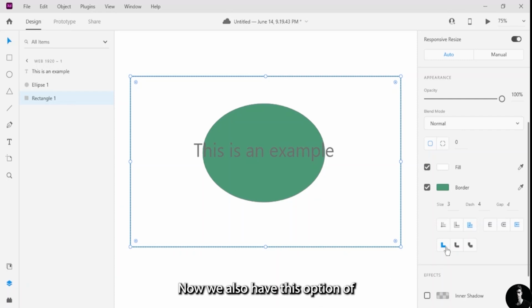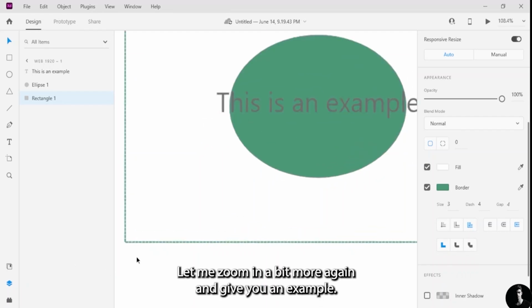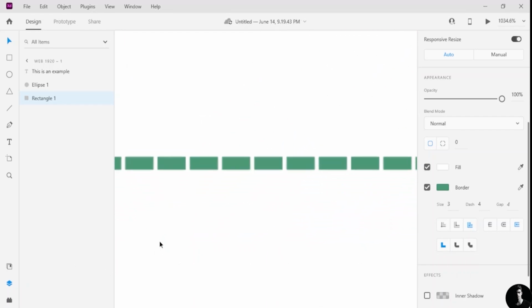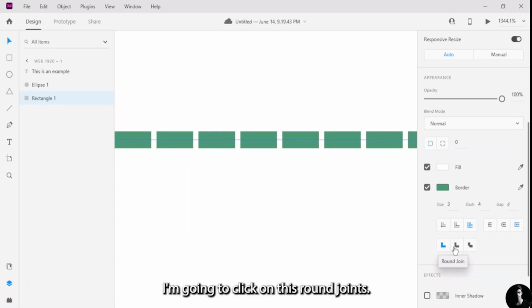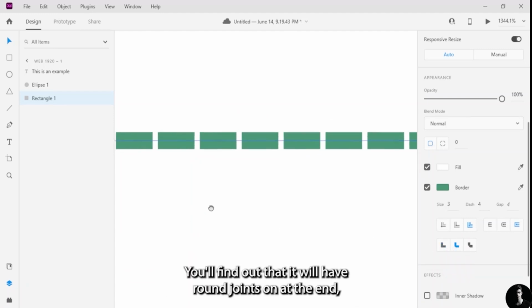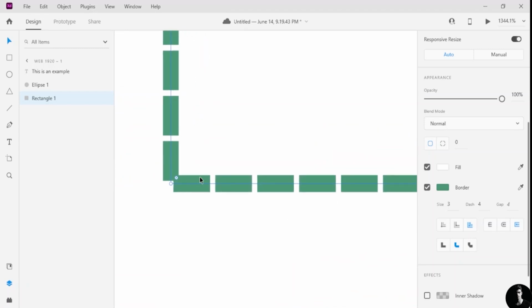Then we also have the option of miter join, round join, and also bevel join. Let me zoom in a bit more again and give you the example. I'm going to click on this option, and we have these pointy corners. I'm going to click on this round join. You'll find out that it will have round joins at the end.